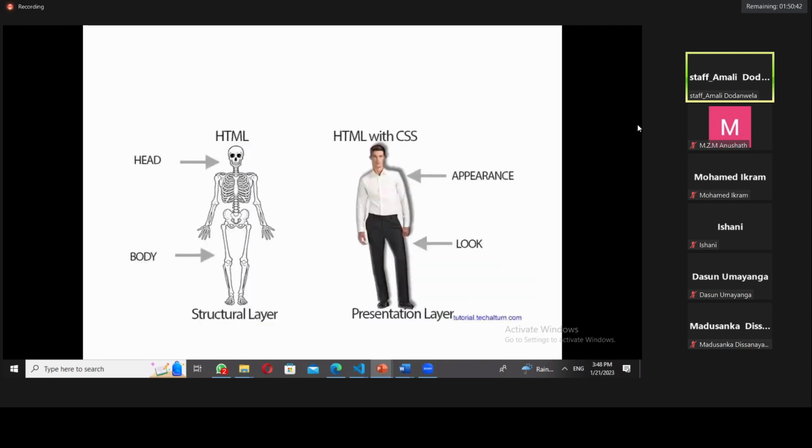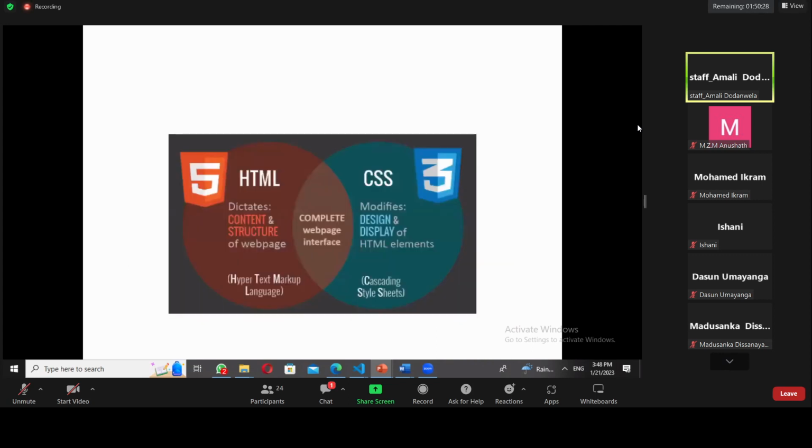So keep it in mind. With only HTML, it's just the structural layer. But if you connect it with CSS, then this is the presentation layer you will be looking at, right? So we'll be doing the HTML5, right?